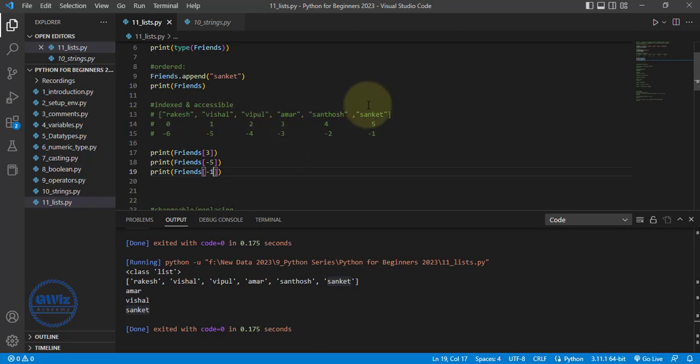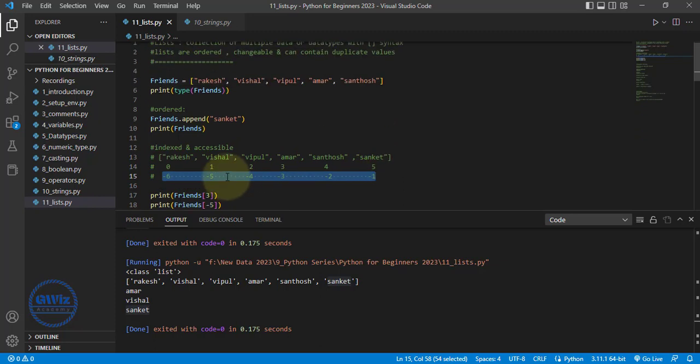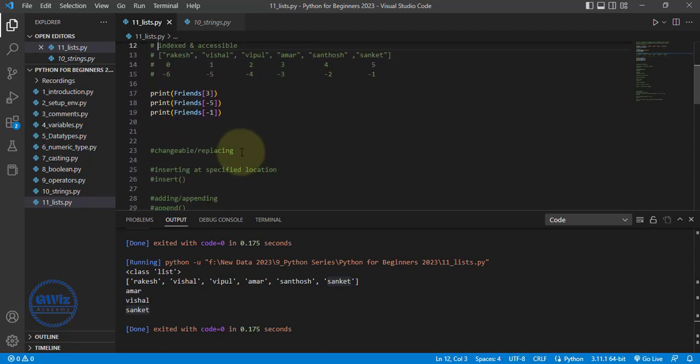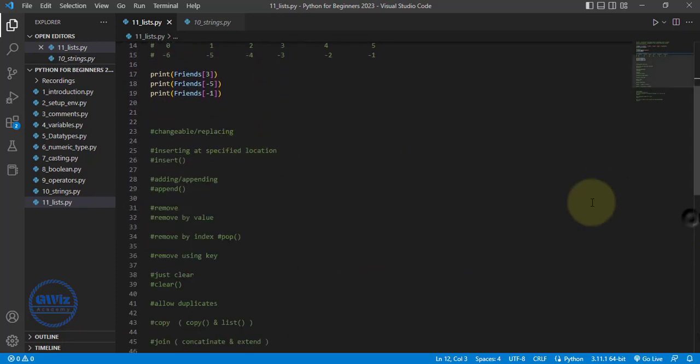So each value has two indexes. Each piece of data will have two indexes. As per positive indexing, these are the indexes, and as per negative indexing, these are the values, right? So I think this is clear. Now let's move forward to our next concept, that is changeable or replacing.